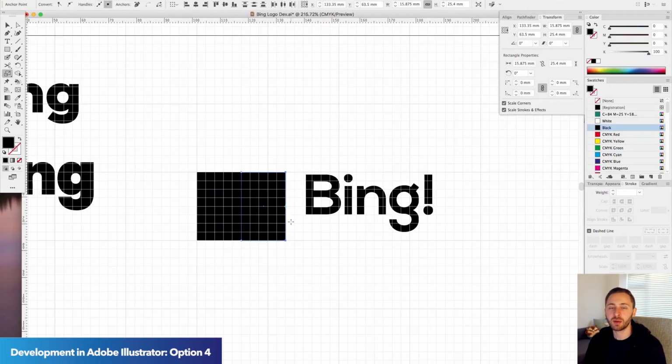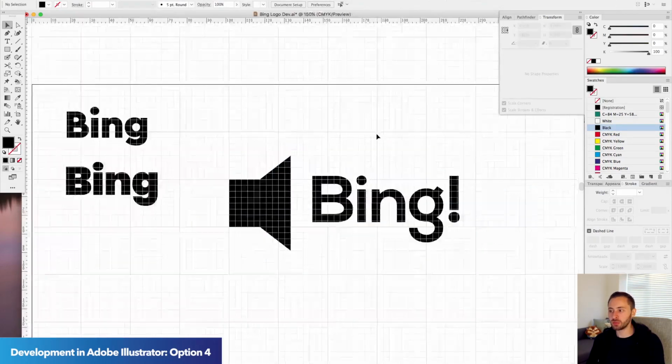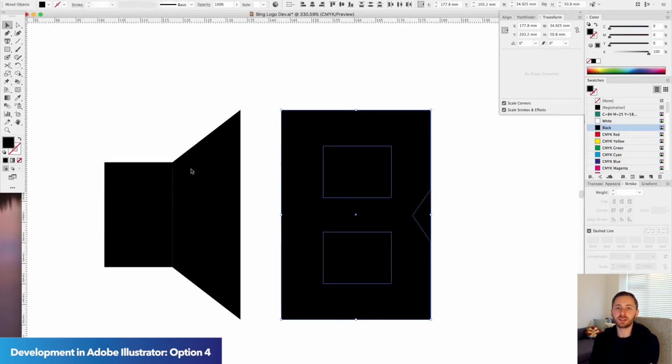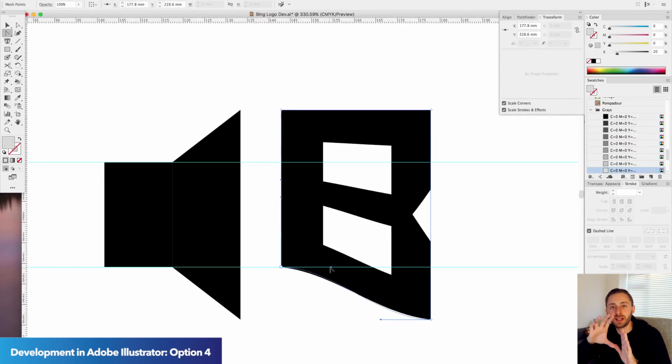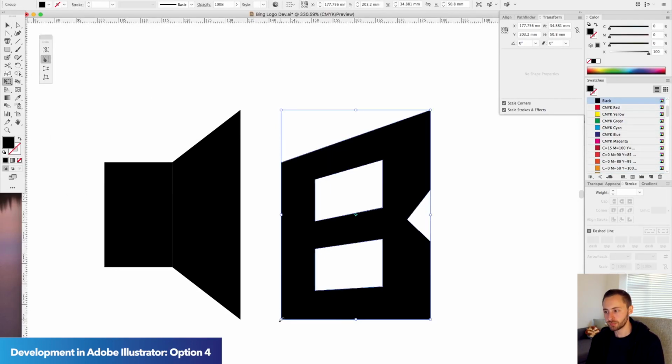Option 4 needed to somehow incorporate sound into the icon. So I looked through my sketches and saw a speaker/volume icon idea that I thought could work nicely. The idea was to incorporate a capital B shape inside the speaker part of the loudspeaker icon.